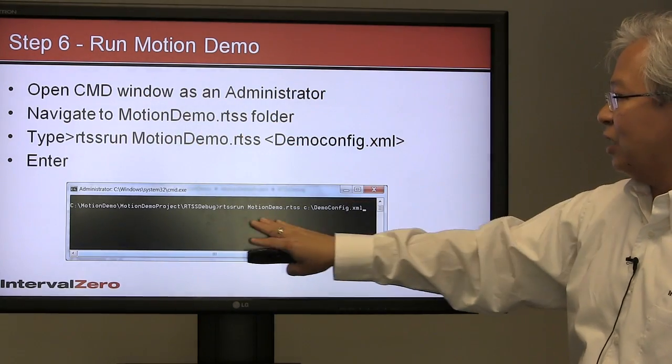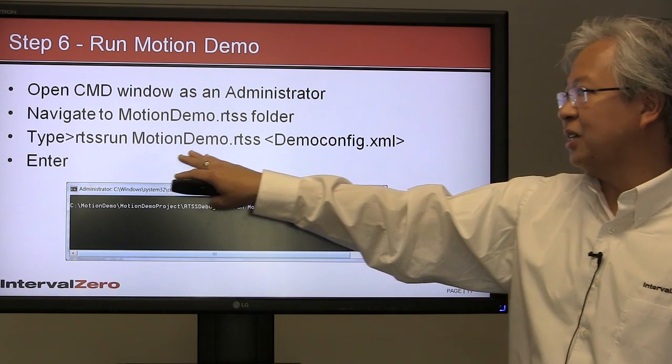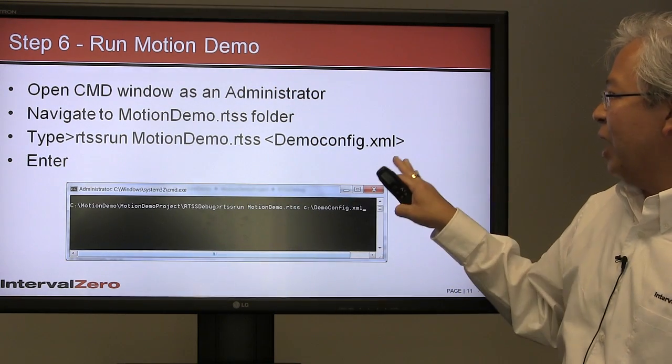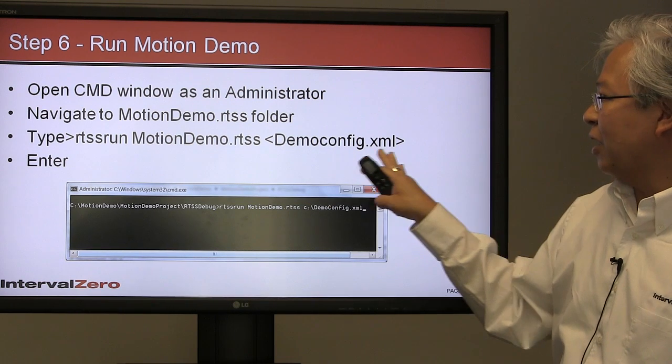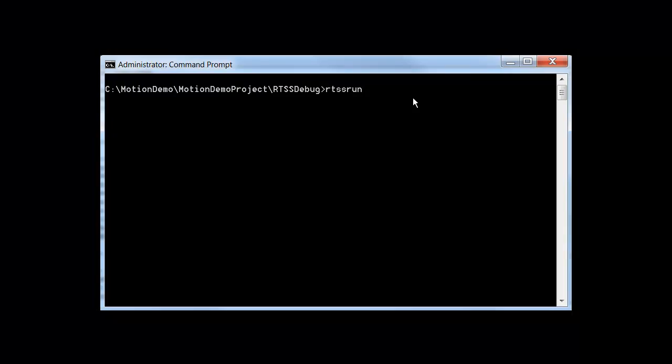We're going to navigate to that folder, and then we're going to type this in. We're going to do rtss run motion demo rtss, that's the executable. And then we're going to put the path here to where the demo config file is. Remember, we saved that from the EtherCAT configurator. Well, we're going to type the hard path here as well. Okay, and then we're just going to hit enter.